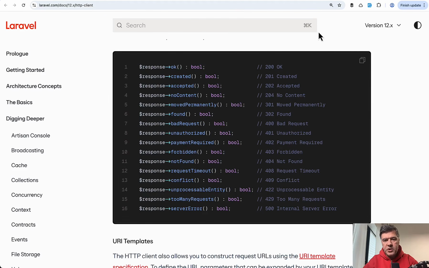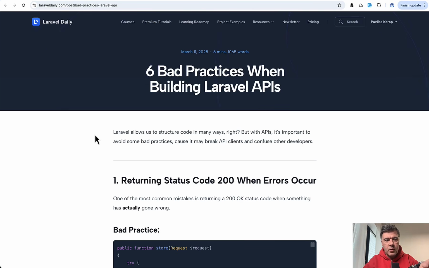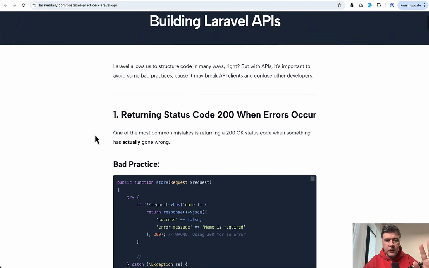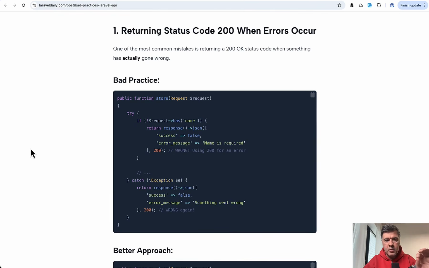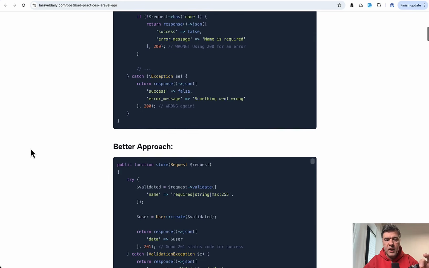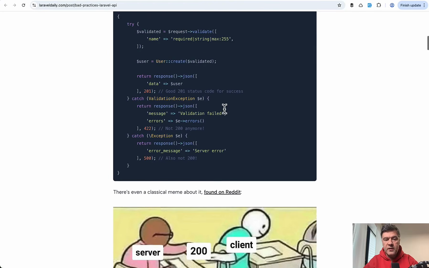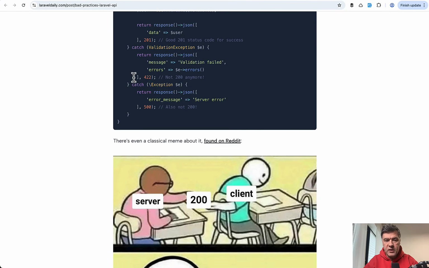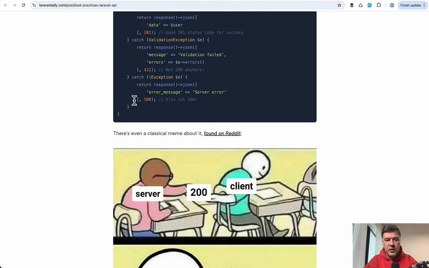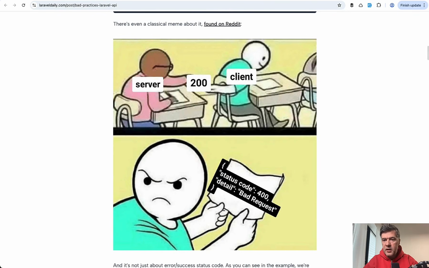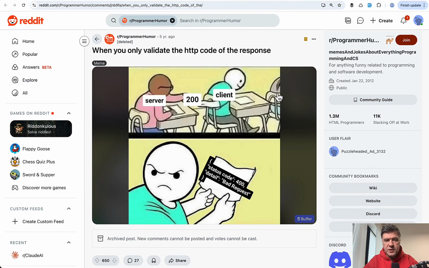But the basics of HTTP status codes is this. I wrote an article on Laravel Daily. This is for premium members, but I will show you point number 1. The worst practice of API is returning a 200 status code if there is an error. You need to always rely either on Laravel automatic validation mechanism or specifically return 422 or 500, whatever is the actual error. There's a classical meme about it, and I found the original on Reddit here. So this is the API client happily receiving the message, but then inside of that message, it says error.